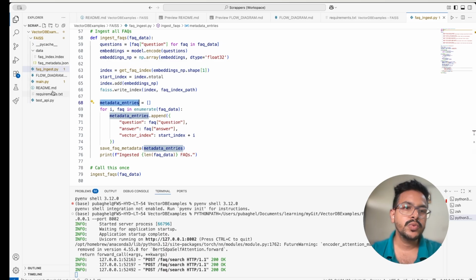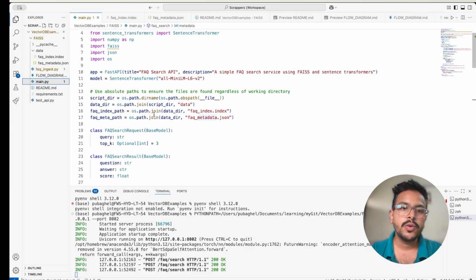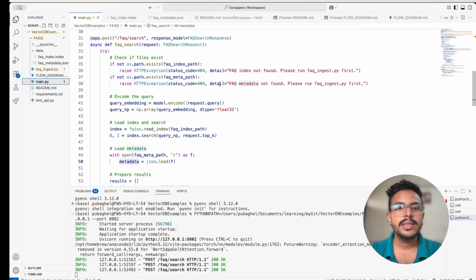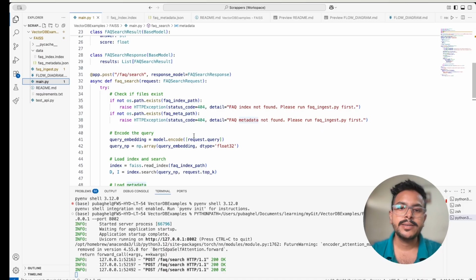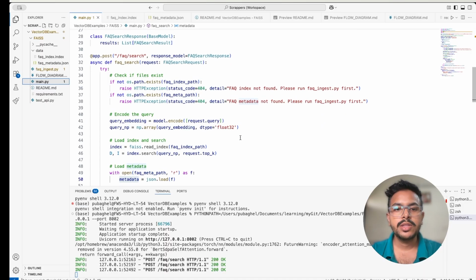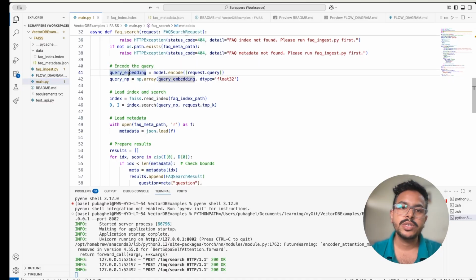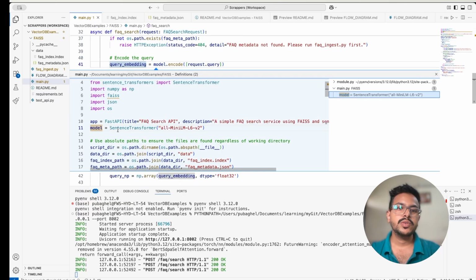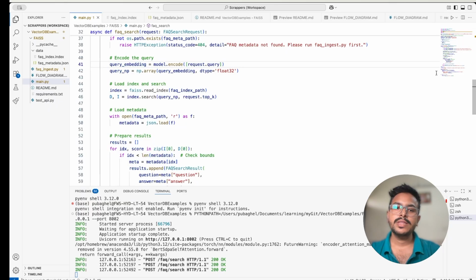Similarly, if we look into the retrieval flow, we have this API, FAQ search. In this API, we are getting the question in our request data. That request data we are embedding as a question embedding, again with the same embedder which we were using earlier. So I'll show you that. This is the same embedder which we are using. With that, we get the embeddings, and then we use the FAISS function read. This reads the index, and then this search method goes there and does the search, and it returns the distance and the index.